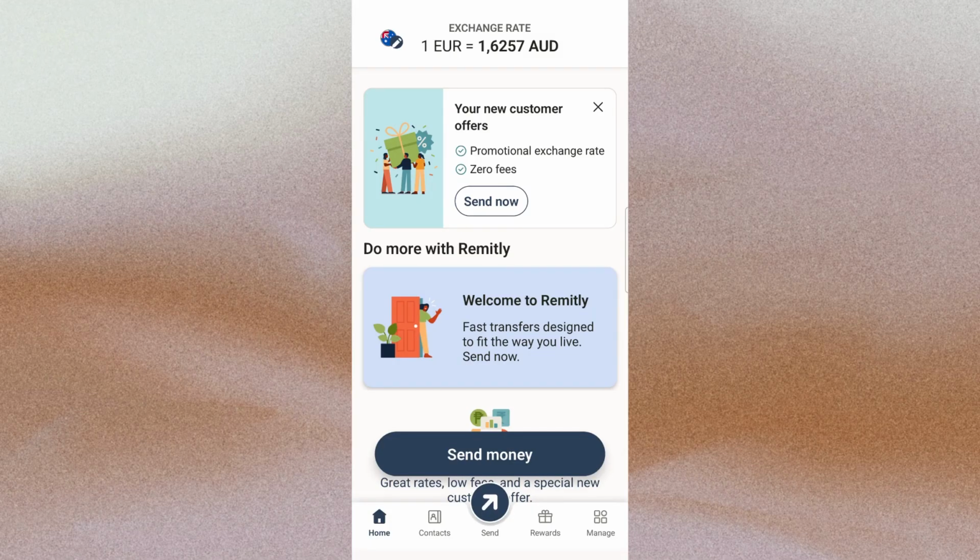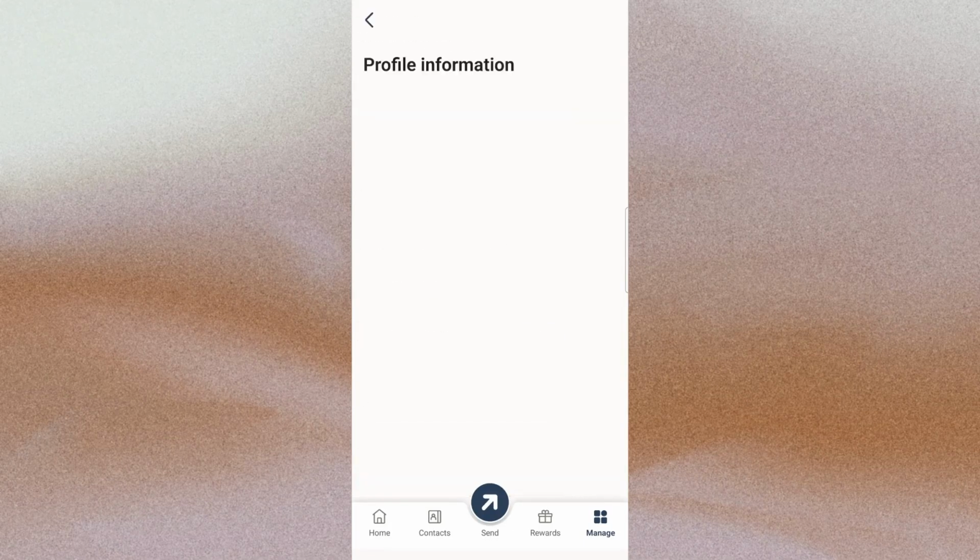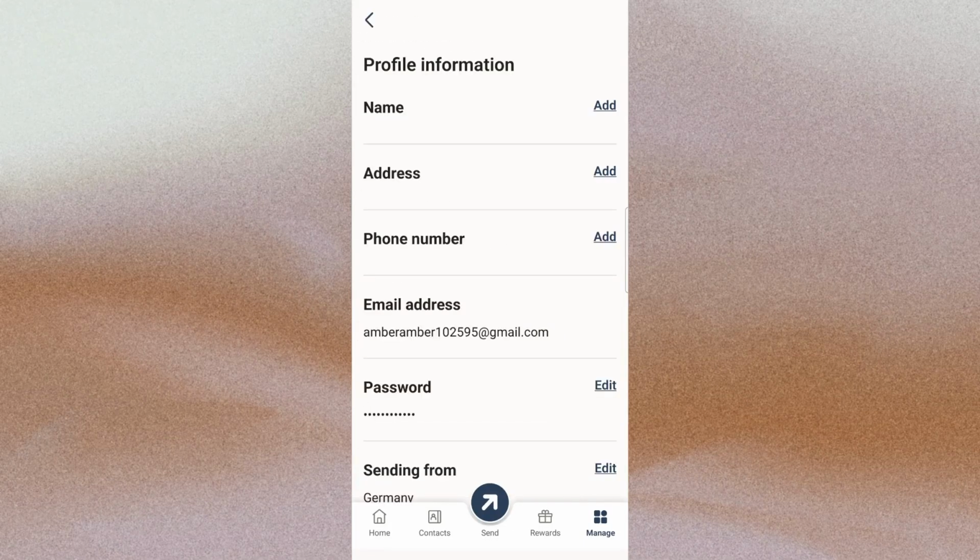Next, look for the Manage section and click on it. This area is where Remitly keeps your account settings and personal preferences, so if you ever need to adjust account-related details, this is usually the place to start. After opening Manage, find and click on Profile. Your profile contains the information linked to your account, including settings related to how you send money.